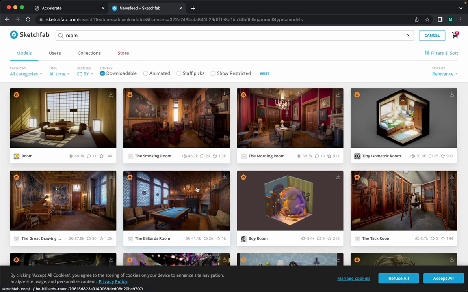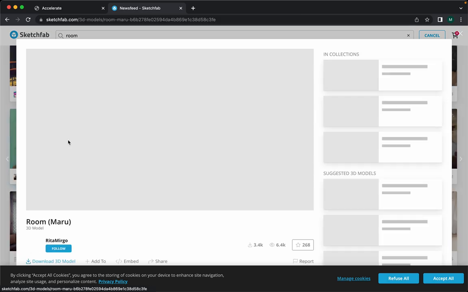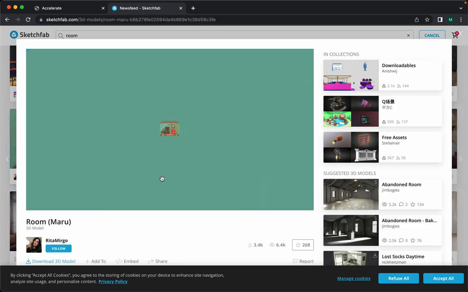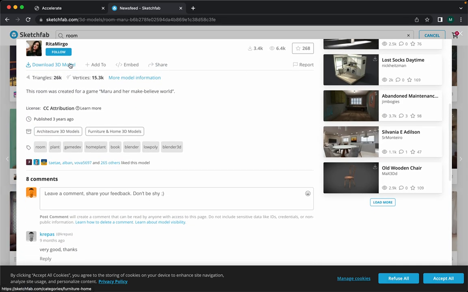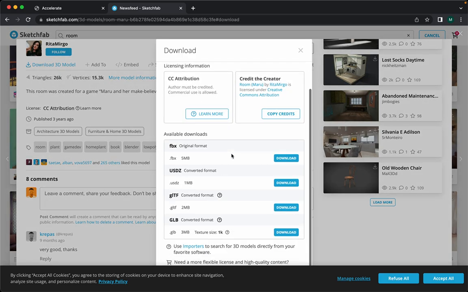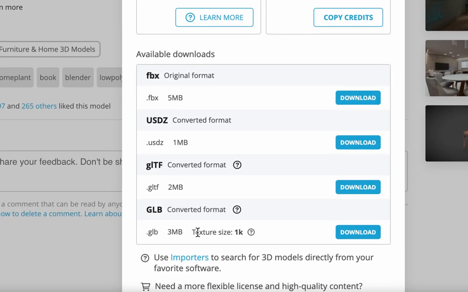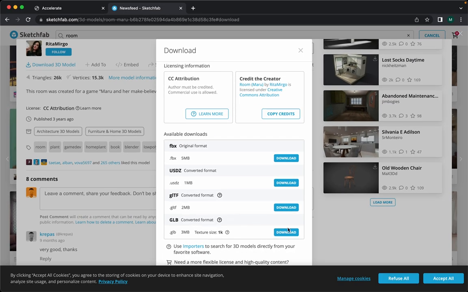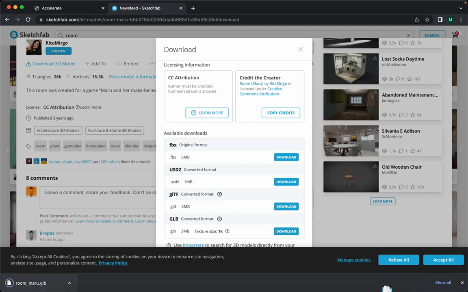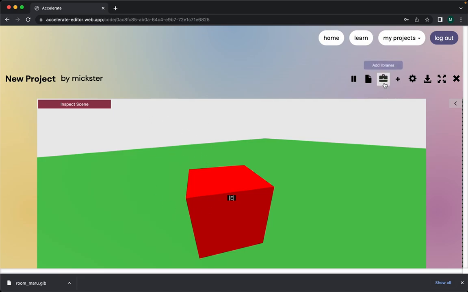Now, when you get a model, you want to make sure that the model you're getting is downloadable in the right format. And we want to download it in GLB format. Everything we do is in GLB format. So you can download the model. I'm going to download this one here. room_maru.glb. There it is. So I've got myself a model and I want to add it to the scene.